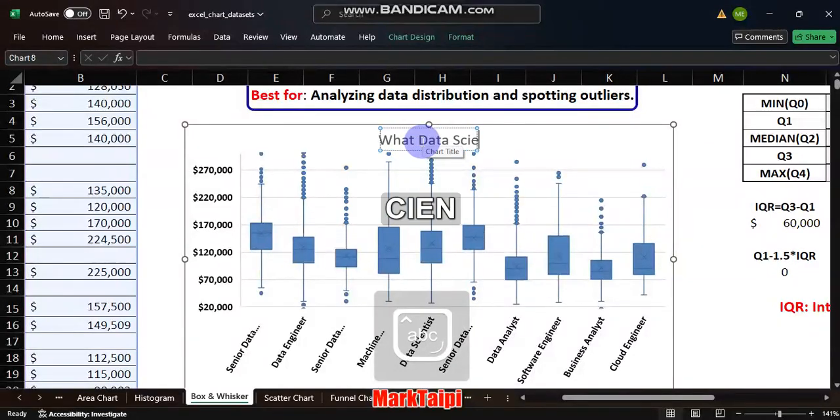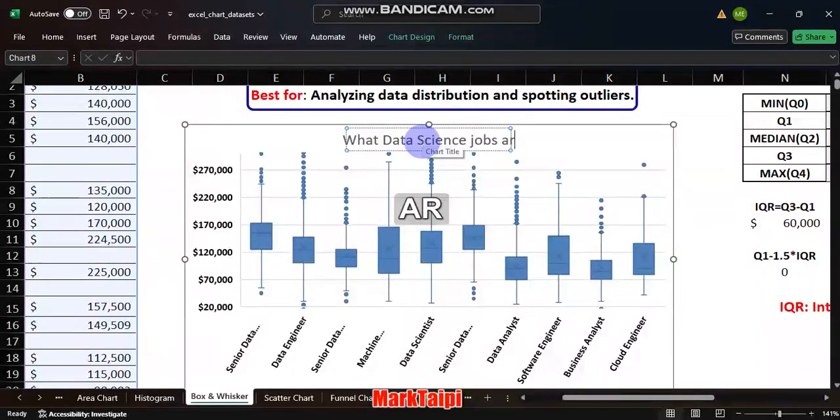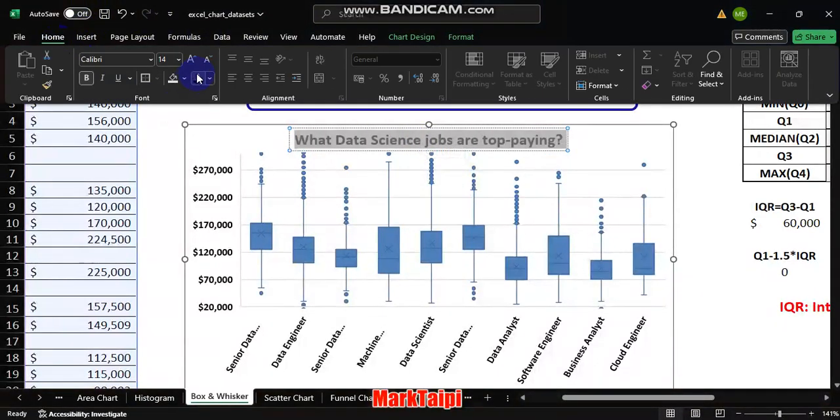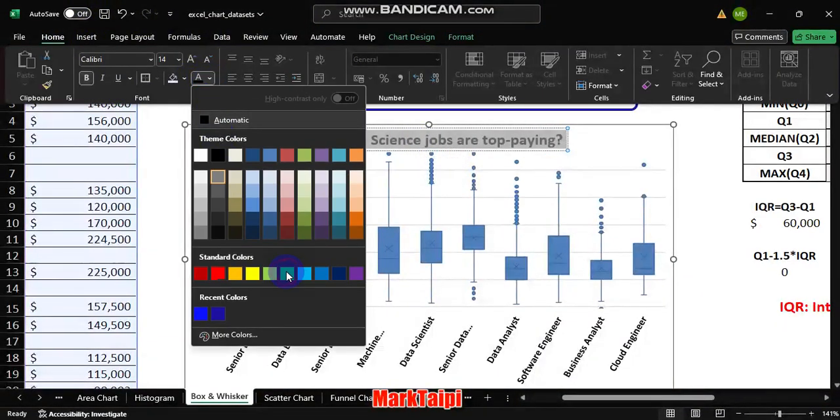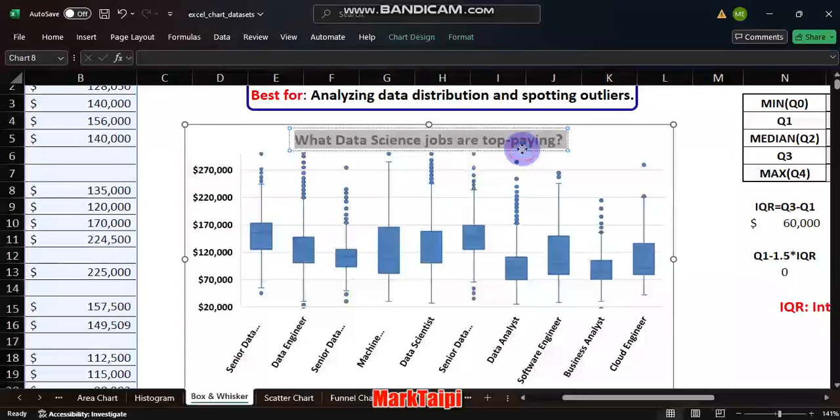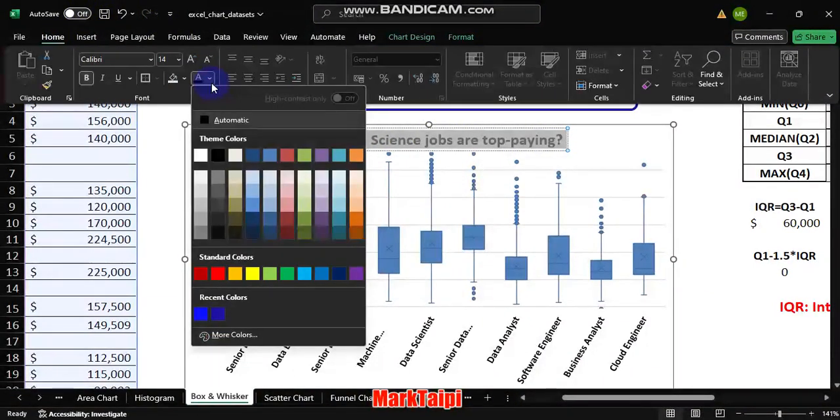Data science jobs are paying. And bold it and give it a color like green. I like using green. I don't know why it is not behaving. I want a green color.